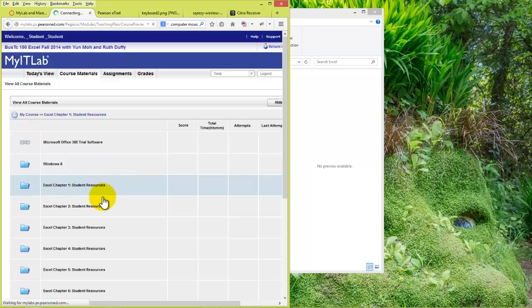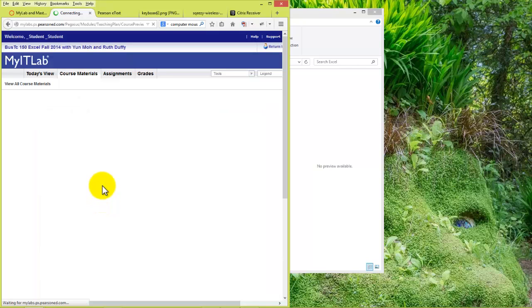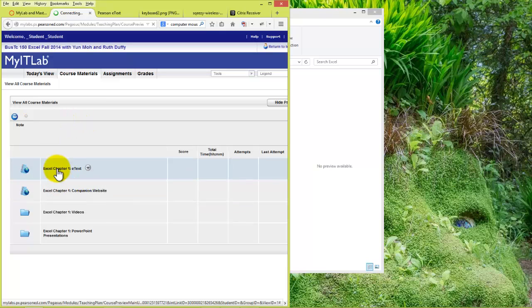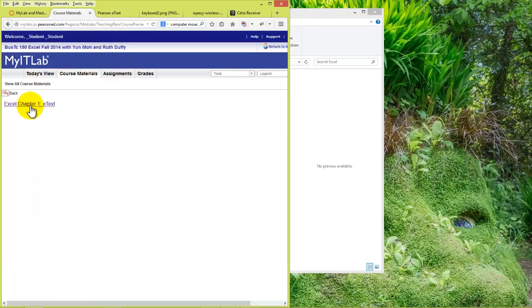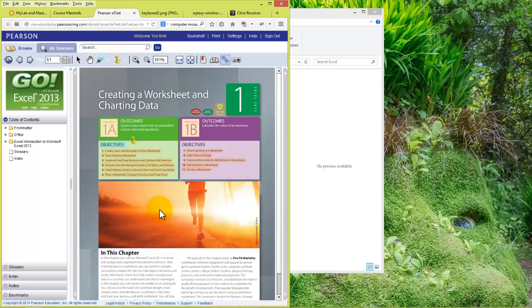So Excel chapter 1 student resources. Then click on eText. So Excel chapter 1 eText. And then click on Excel chapter 1 eText, and then you'll come to this page.